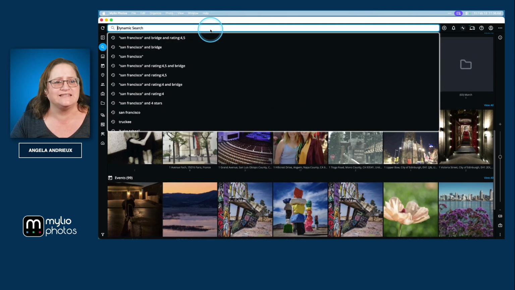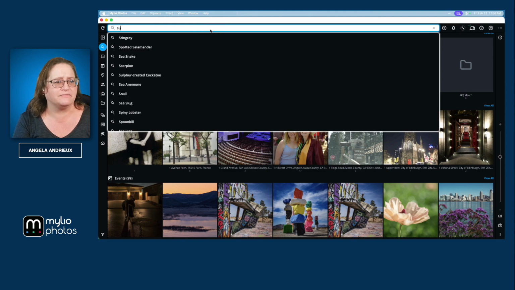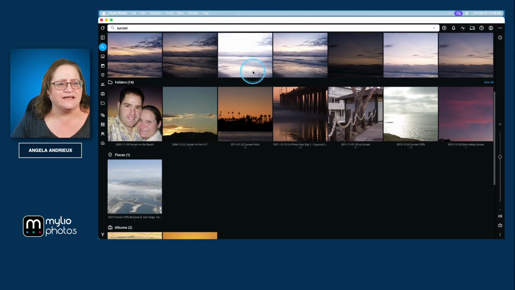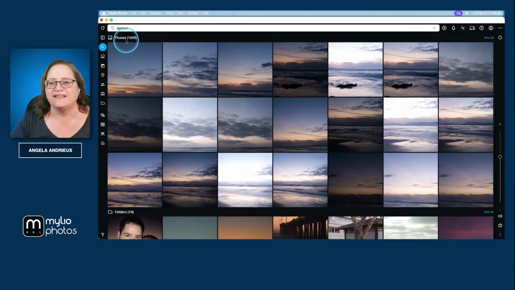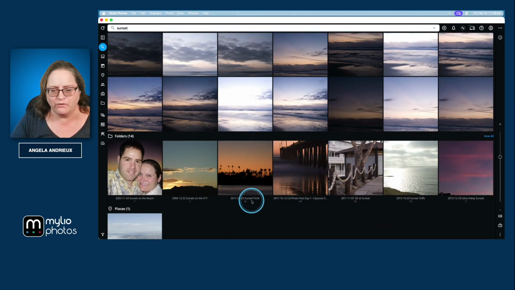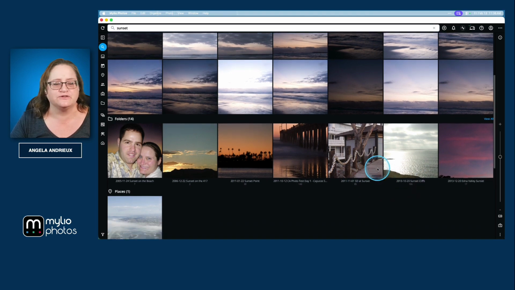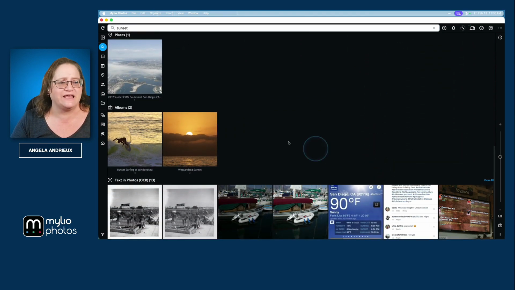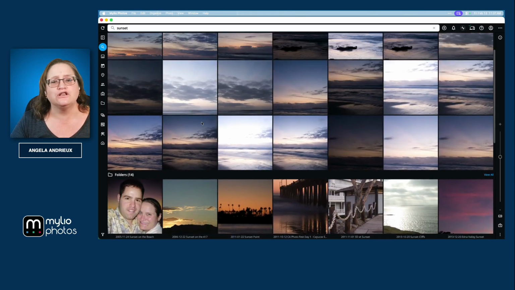So if I go ahead and type in something like sunset, we can see I have a lot of pictures that have something to do with sunset. I have folders with the name sunset in there. So Sunset Point, SD at Sunset, Sunset Cliffs, and so forth. So it's pulling from all of these different types of metadata in my library. This is meant to get you from your entire library, which might be 10,000 photos, it might be 1,000,000 photos, but to take that large number and narrow it down to something more manageable. So that gets you closer.